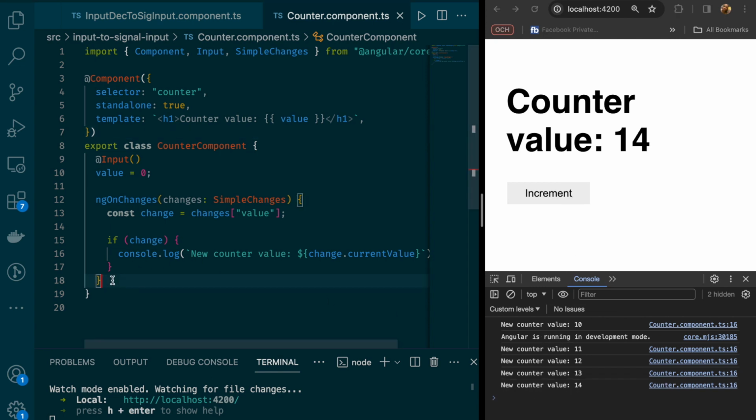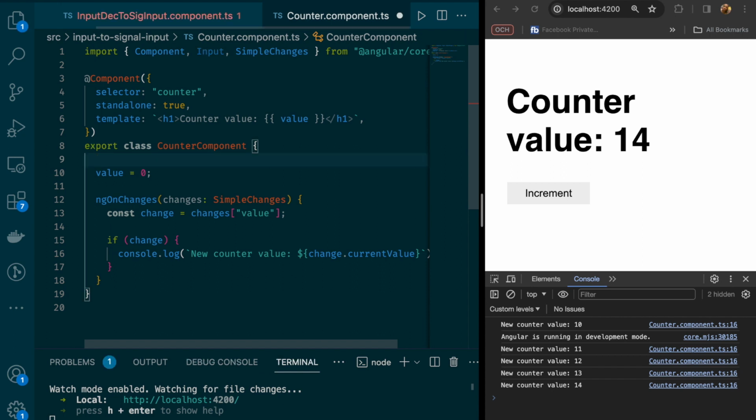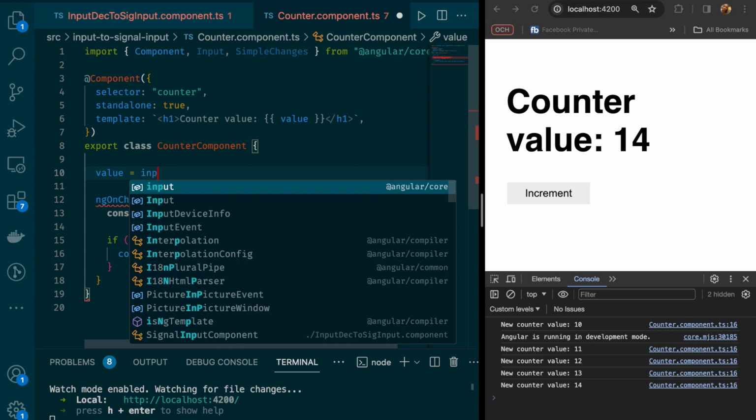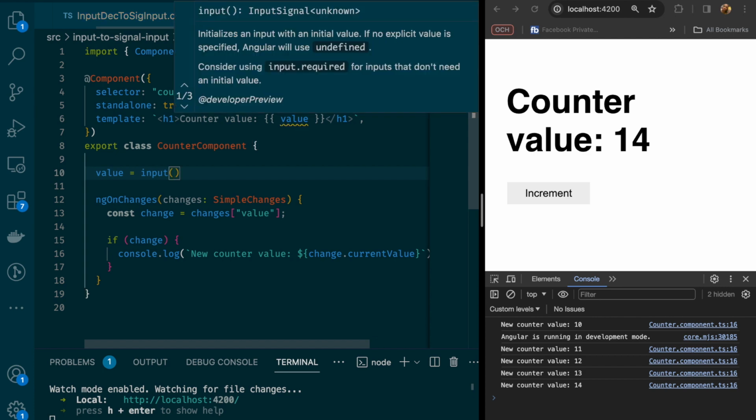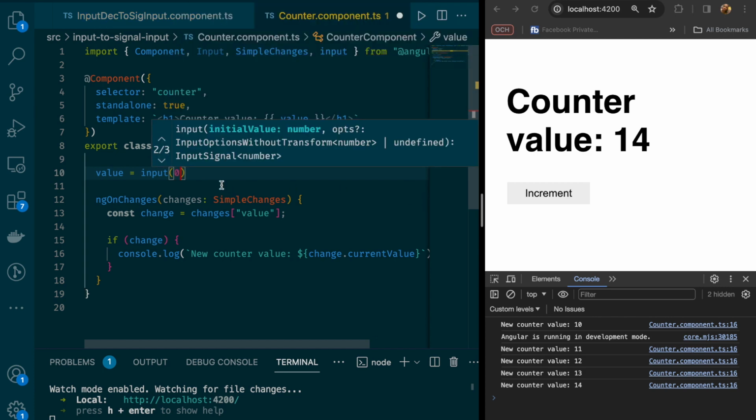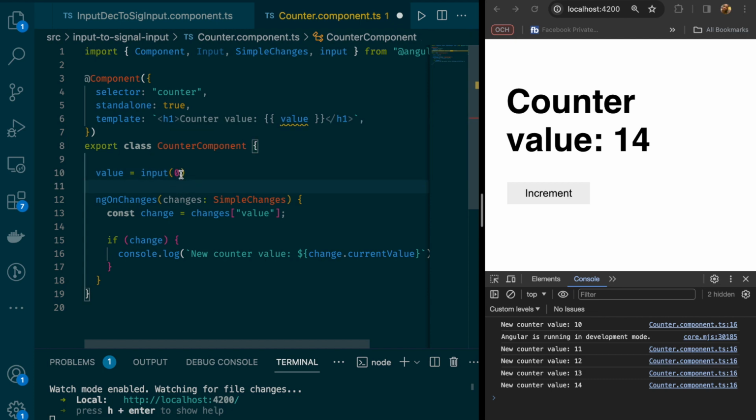Now let's convert this to use signal inputs instead of the traditional @Input decorator. This is what we are going to do. We will first remove this, then remove this 0, and here we will call the input. The input is a method in Angular signals that converts a class field into a signal input. So we will pass the value 0 as the default value.